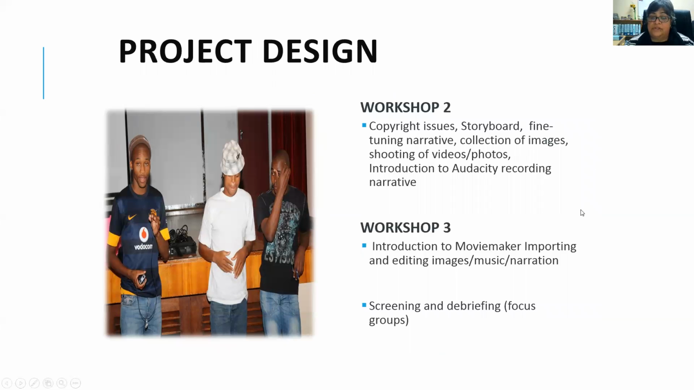The second workshop involved copyright issues, developing a storyboard, fine-tuning the narrative, collection of images or shooting of videos, and an introduction to Audacity for recording the narrative. Workshop 3 was an introduction to Movie Maker and importing and editing images, music, and the narration. Thereafter, we had a screening of all the digital stories and a debriefing via focus groups.